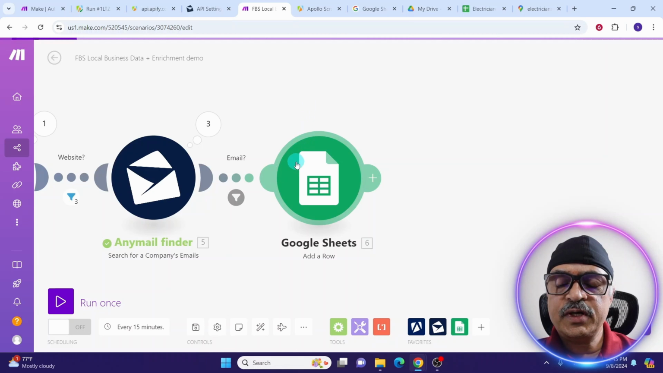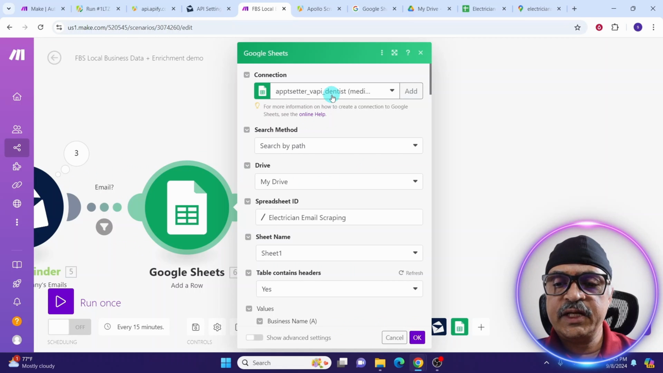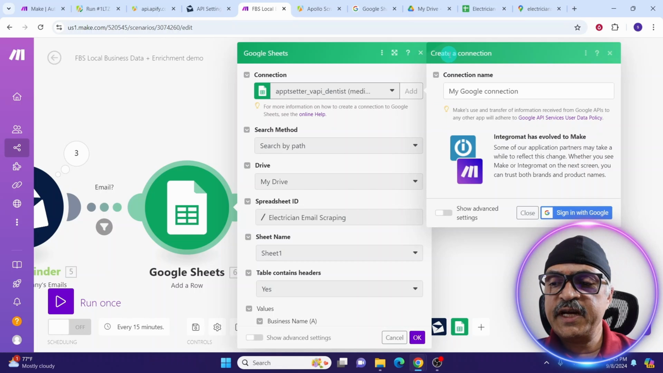Click on this module. If you already created a connection, it will be available for selection in this drop down box. Else you will see create a connection option here. Once you click on that, you will see this create a connection dialog box pop up. You can give any name here for the connection. Then click on this sign in with Google button and follow the prompts to allow Make to establish connection to your Google Sheet account.